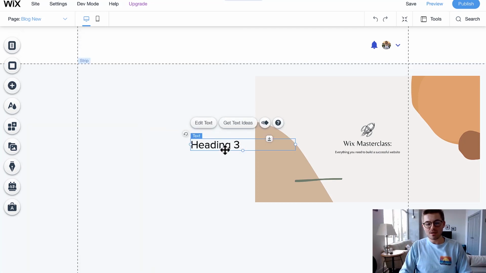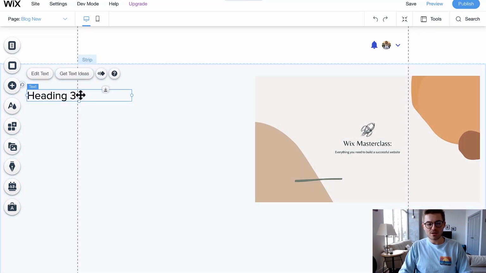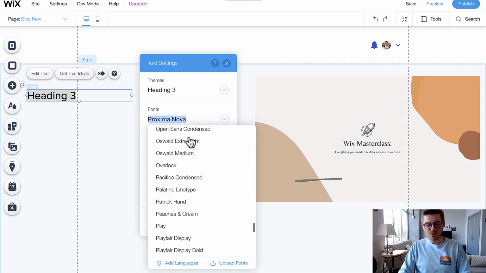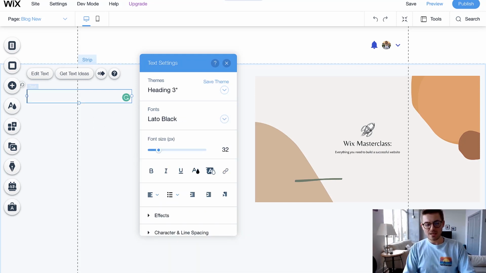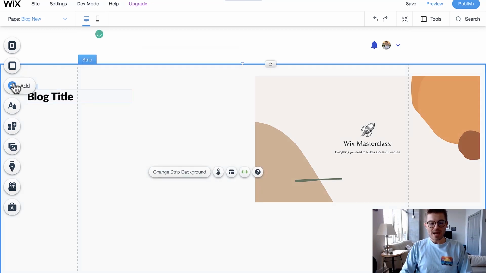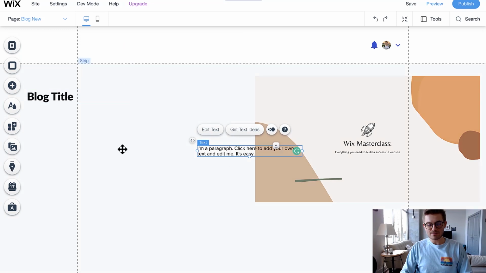So I'm going to come in here, I'm going to add header 3, and I'll put it about right here. I'm going to style it up a little bit for you guys just because why not? And then I'm just going to say blog title, and then I'm going to add a paragraph.